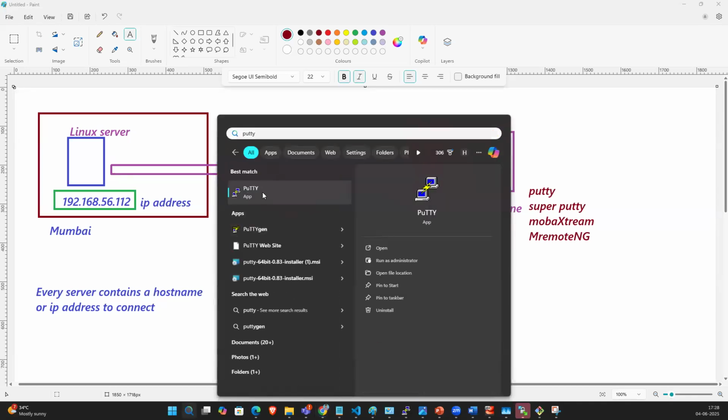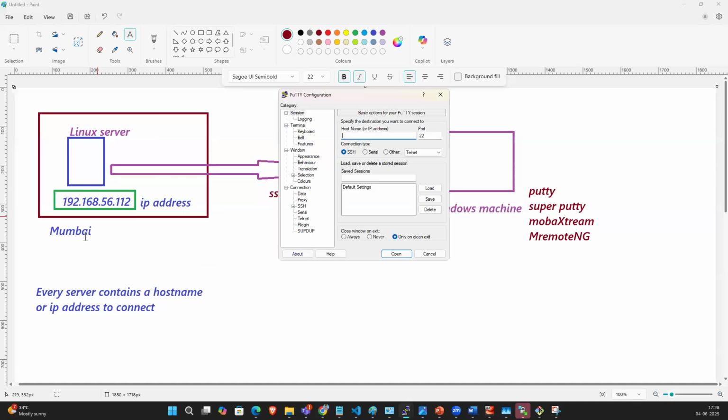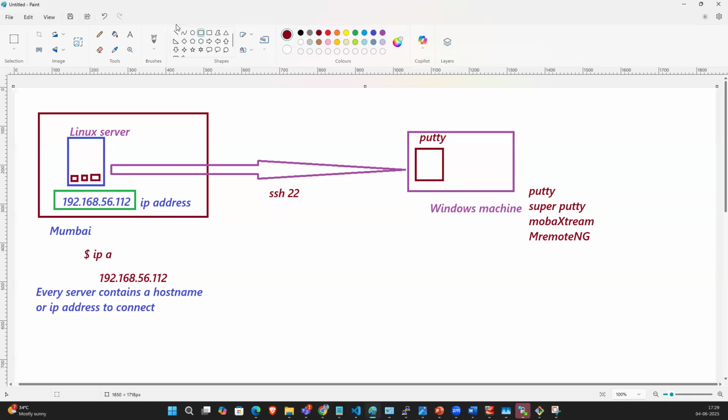Once you have installed Putty, open it. How can you check the IP address of the server? The command is ip a. You will get the IP address, something like 192.168.56.112. You will get three IP addresses because you added three Ethernet cards on your server: one is NAT, another is bridge, and another is host only.